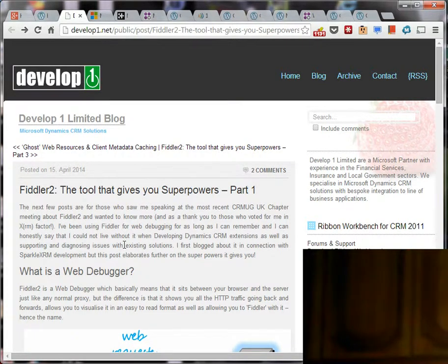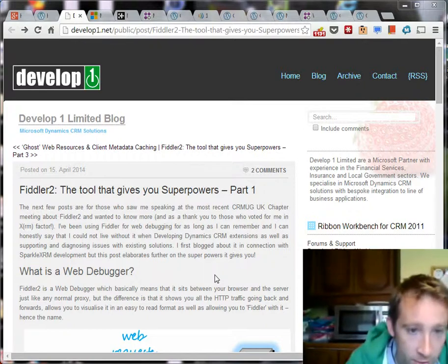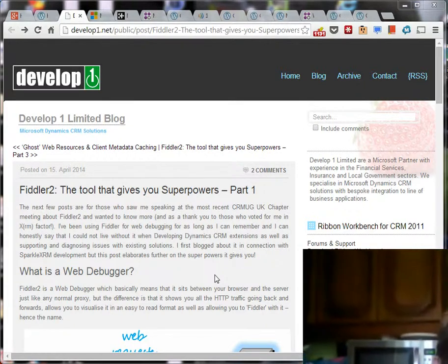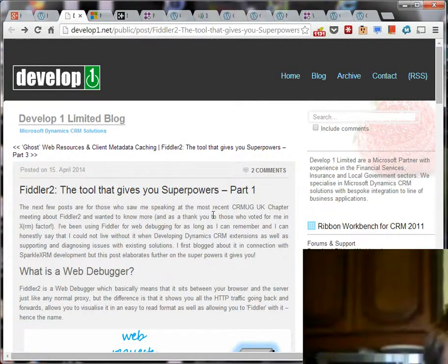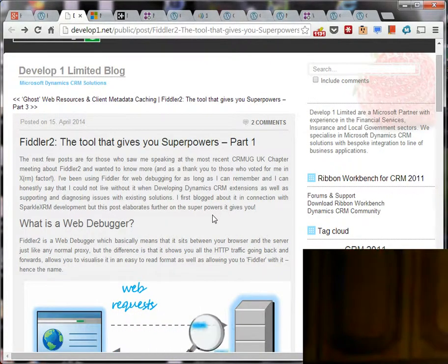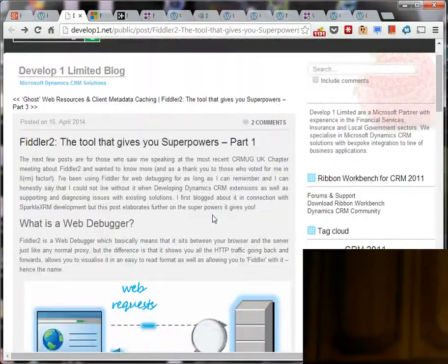So he goes through, and this is a really great article. It focuses on how to use Fiddler 2, and you can use this when you're actually on the server of a CRM deployment. And Scott Duro is a CRM MVP who has done a lot of work. I think it's something called Sparkle XRM. He's a very knowledgeable developer, so when he writes articles, they're often particularly good to have a look at.